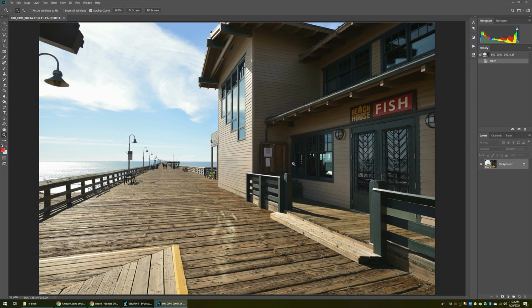Alright, so this is where we're going to get started, and you can see that this single shot here has some very strong highlights, which are over here off the water. We've got some very deep shadows here by the beach fish house, but we want to bring that out.